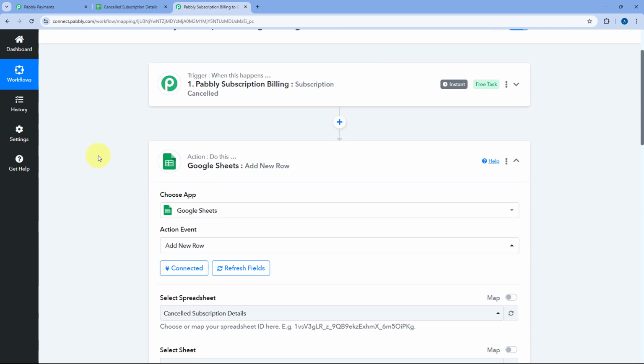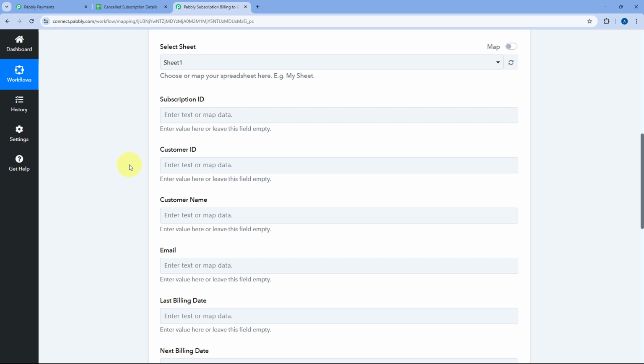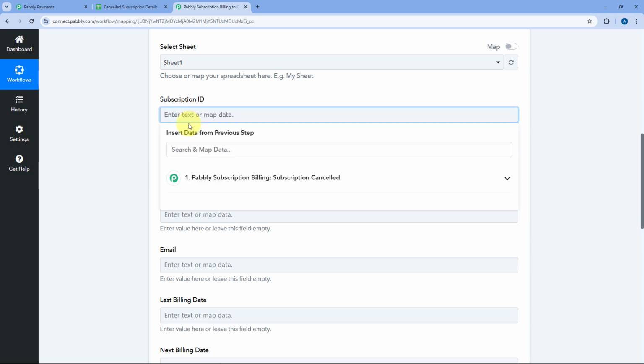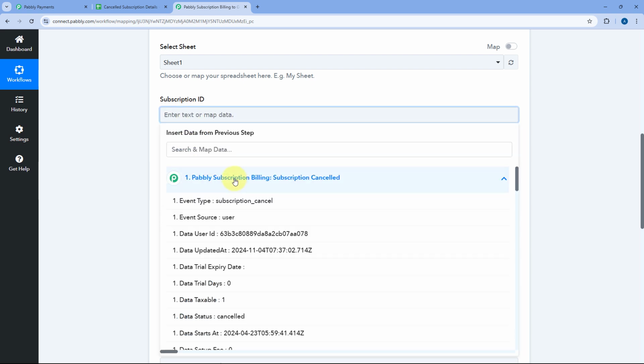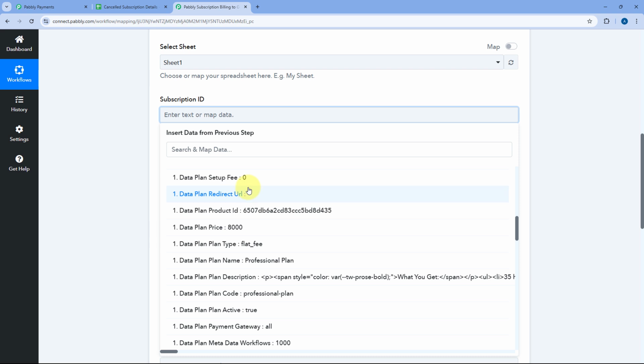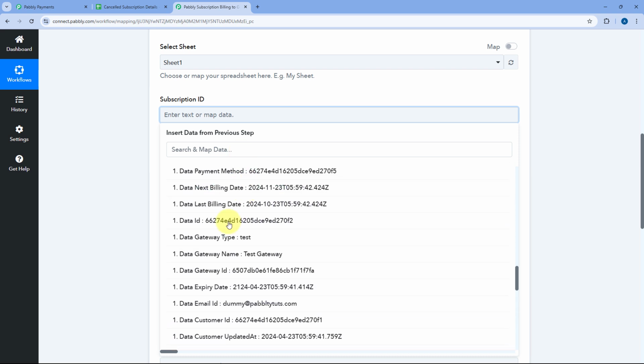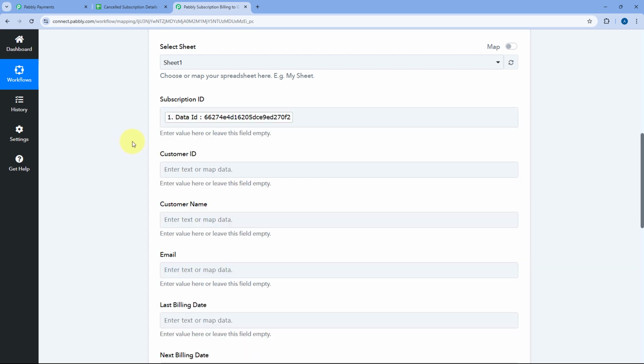And to add the responses, add the details from the trigger step to the action step, we are going to use a process called mapping. And the process of mapping is very simple. Simply click on this field of subscription ID, and after that, here from the Pabbly Subscription Billing responses, from the trigger step responses, search for the response of subscription ID. So we get the subscription ID by the name of data ID over here. So let's search for the response of data ID. Here it is. Let's select it and map it over here.